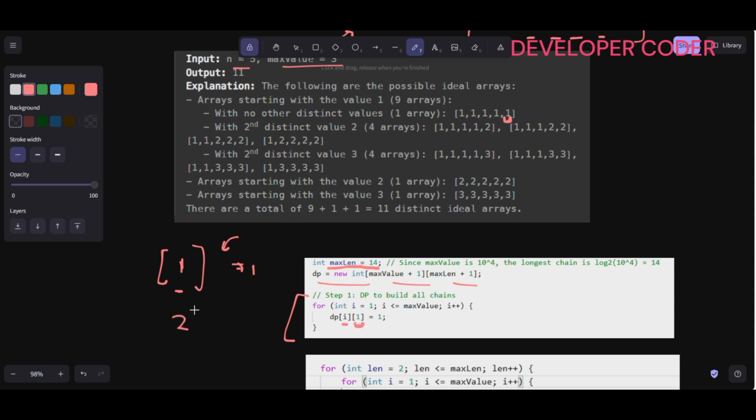Same way, if we use a length of one and this 2, this is a chain ending at this 2, so only one result is possible. A single 2, I'm not talking about double twos here, I'm talking about a single 2 of length one. Same way with 3 also, a single result is possible, right? So this is what we need to do: dp to build all chains.